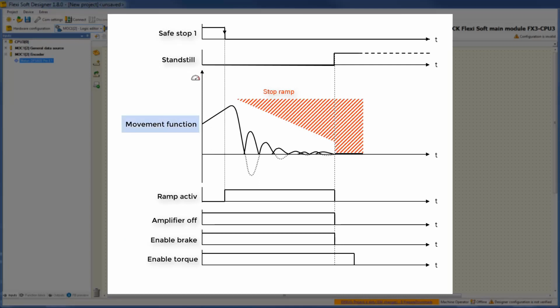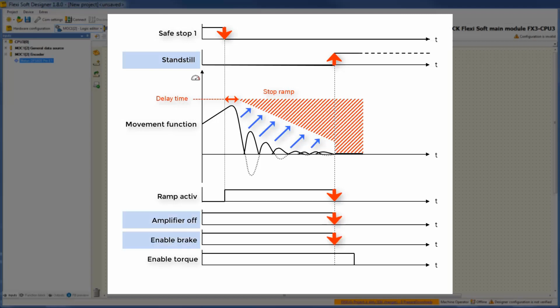There, we can see the movement function, a stop ramp and the outputs Ramp Active, Amplifier Off, Enable Brake and Enable Torque. When the input SafeStop1 goes low, then the safety function SafeStop1 is triggered. Now, the output Ramp Active goes high and the delay time until start of the ramp begins. According to that, the speed of the drive is decelerated by the machine control and constantly compared with the current speed limit of the stop ramp. After finalizing the stop ramp and reaching standstill speed, the outputs Amplifier Off and Enable Brake are going low.